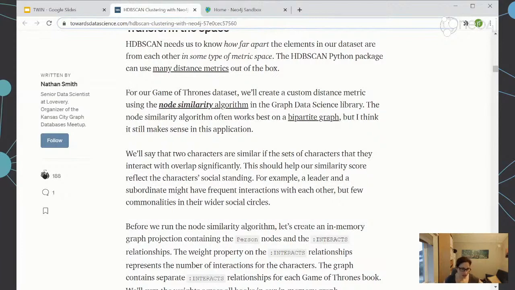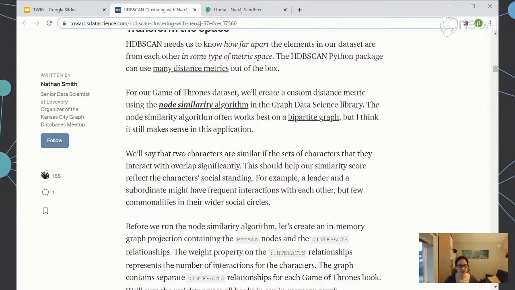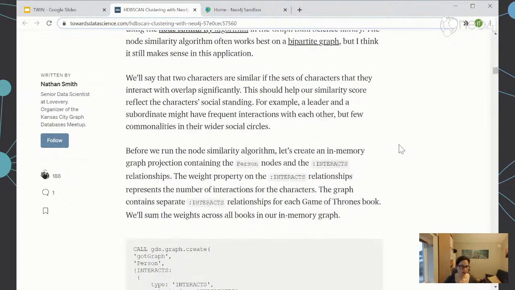Okay, so what we're saying here is if two characters are similar. And by the way, you can do similarity on two people. If you think about it, I think the example that's going to be used here is you could figure out groups. So we're looking at social interactions and groups. So we're going to do this.